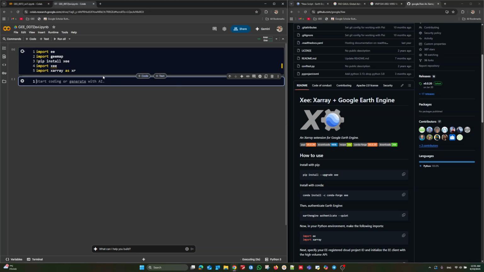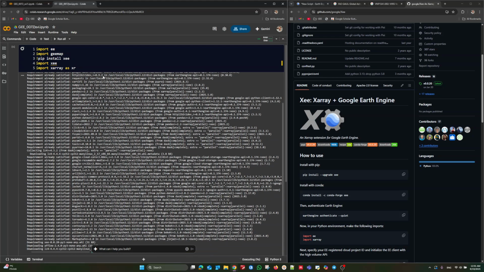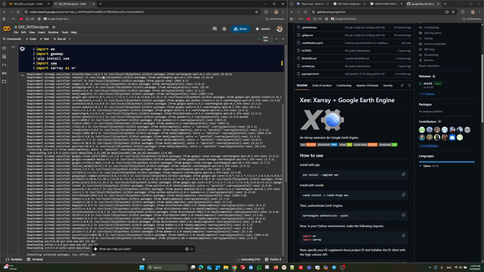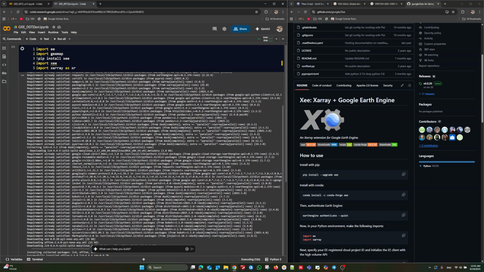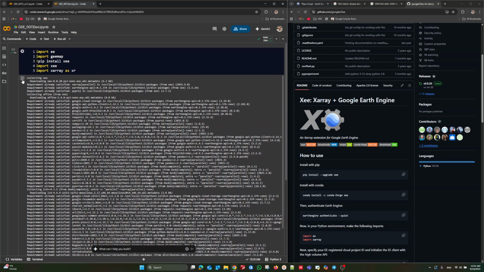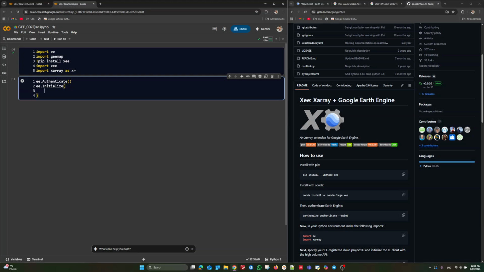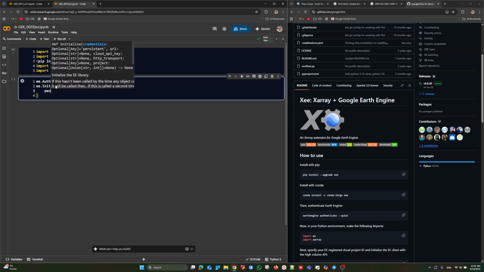Let's run the cell, and after a few moments, the library is set up and we can go to the next step. Once you see the message 'successfully installed', you can clear the output messages. So now we need to establish a connection between Earth Engine and the Colab environment. Authenticate first and then initialize your Earth Engine account.